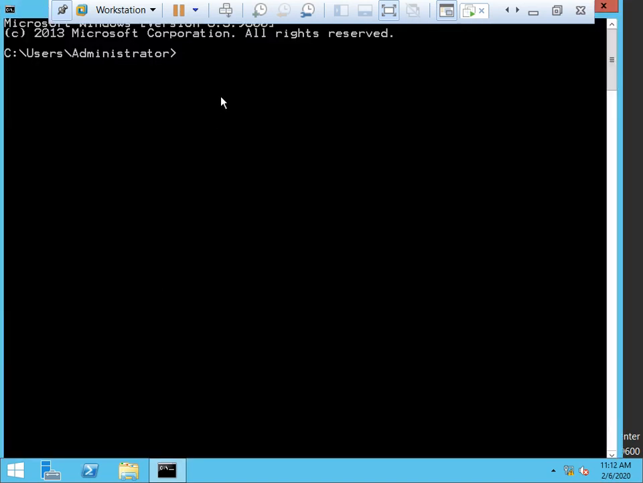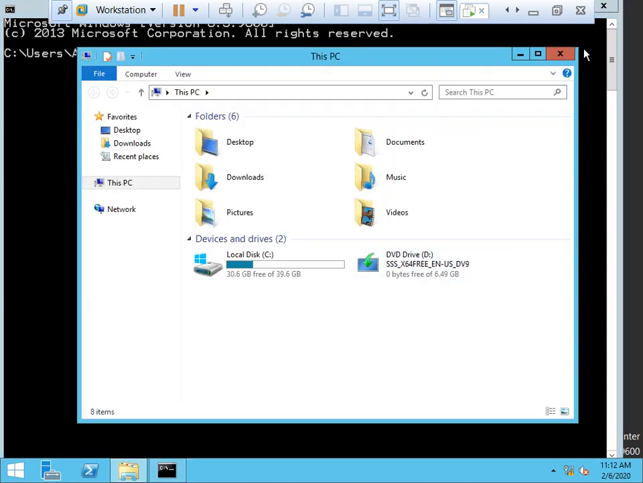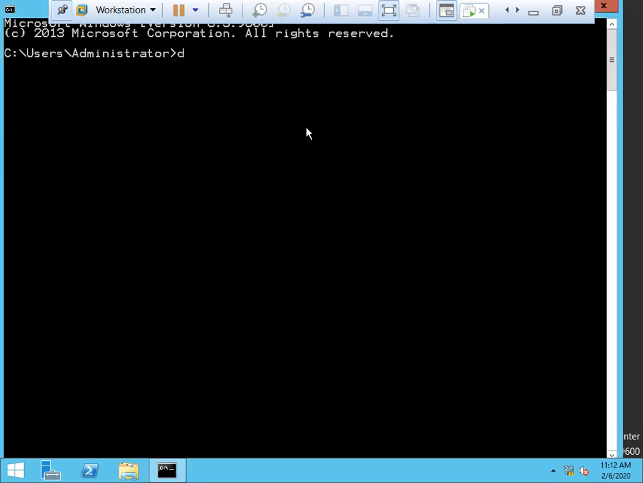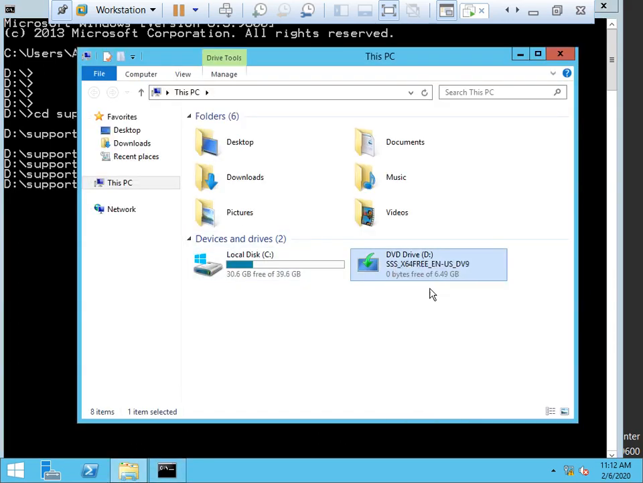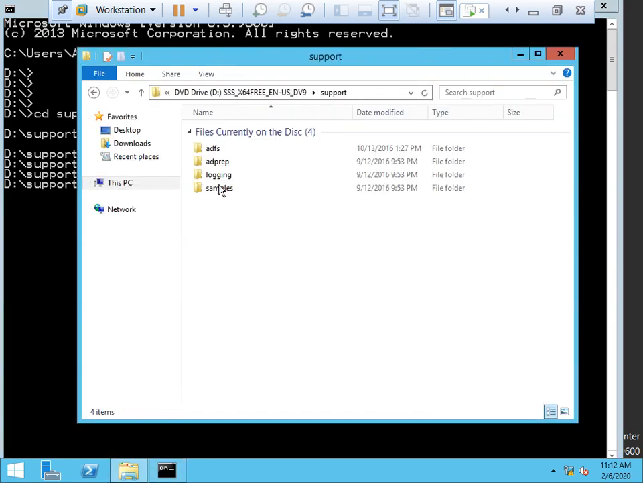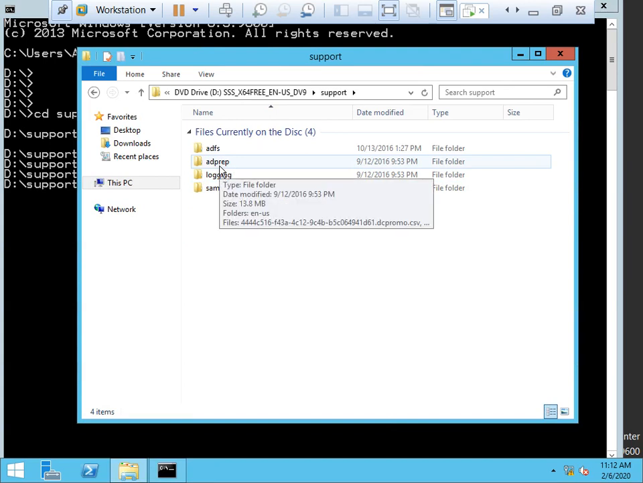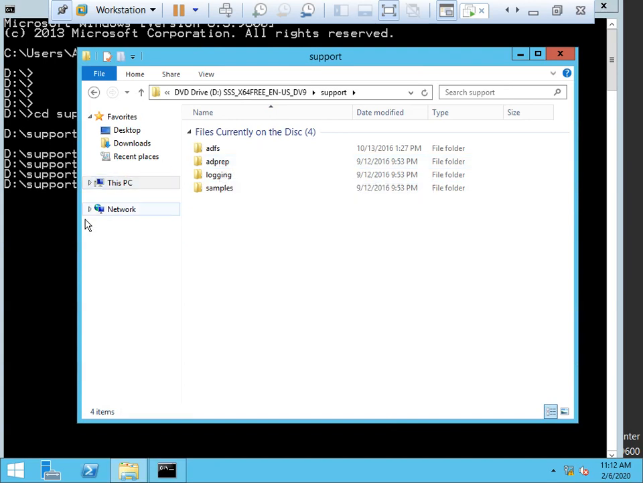Now I need to move to my CD ROM. Where is my CD ROM? It's in the D drive, so I go to D. Okay, I'm in D right now. Now I go to the support folder, CD support, and then AD prep. If I open my D drive, you can see the support folder, and over there we have this AD prep. Right now I am in this folder.